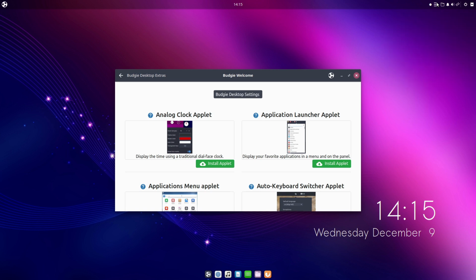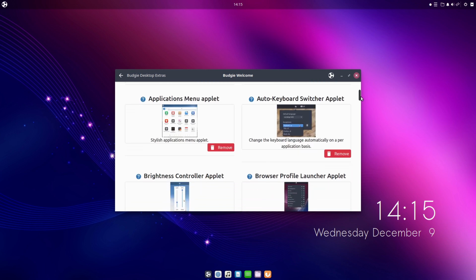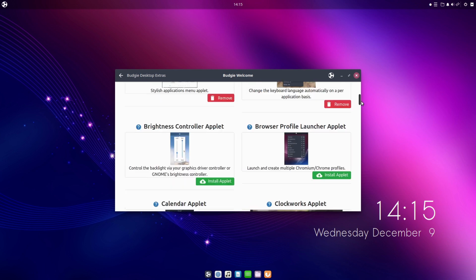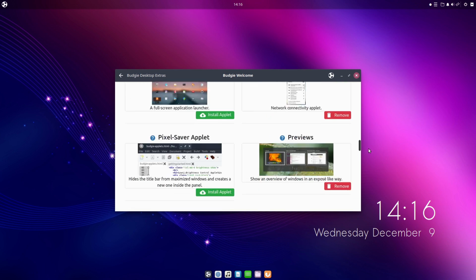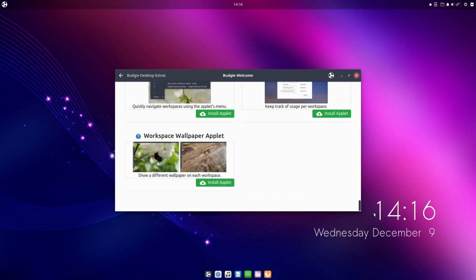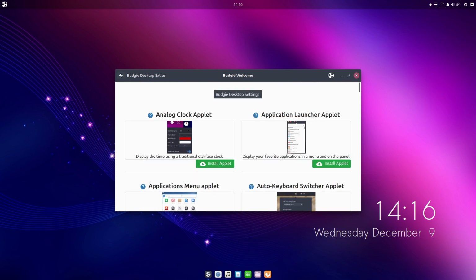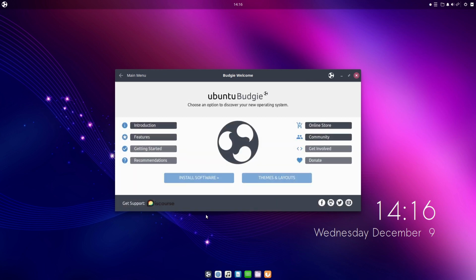This is a quick note. So if you want to take notes, I believe this first one's a desktop switcher, I believe. And then we have other things. So you can add other applets as well, and they do have a lot of them. So the applications menu applet, browser profile launcher, just a lot of different applets. If you're used to Plasma, you'll like seeing the Budgie desktop extras.